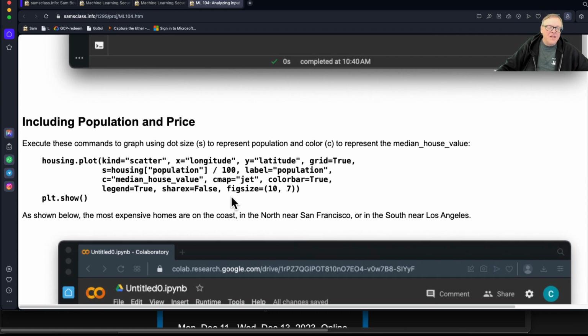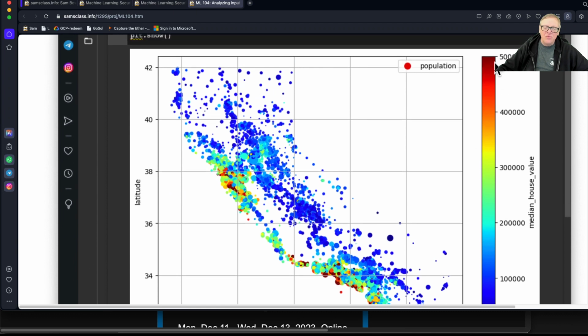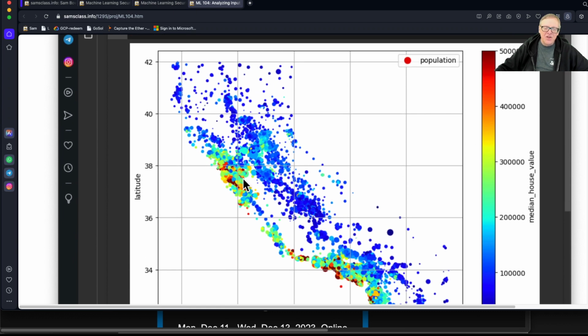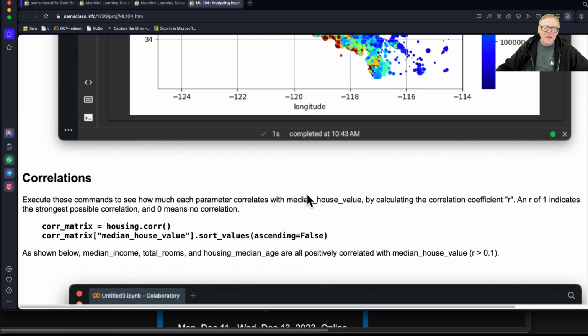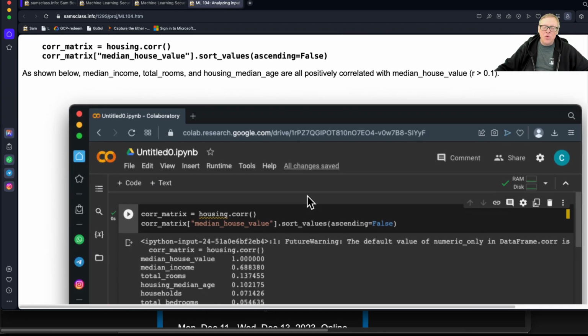And now you can add more data. You can use dot size to represent population and color to represent the house value. And now you get a much more informative plot that shows you red is the most expensive houses. So the most expensive houses are, of course, on the coast in San Francisco and on the coast in LA. And inland is cheaper. And you get a lot more information here, just ways to represent data. And then there's more cleaning up of the data to be done, and you can do that with correlations.